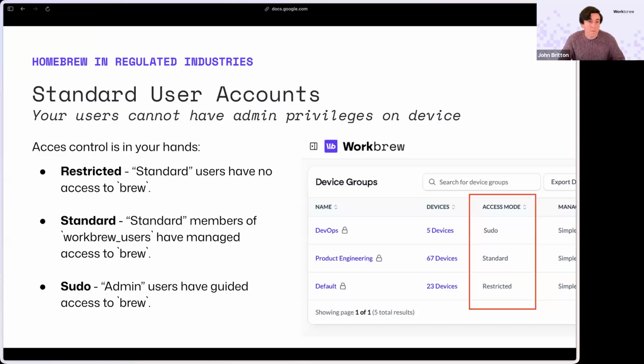With Workbrew, the way that we do this is using Unix permissions on the device. Every user of the device has a user account, and that user account has its permissions set on it. What this means is that by default, a standard user, someone without admin privileges, cannot use Homebrew. They can't use Workbrew. They can't call the brew command at all. In order for them to have the ability to call that command and install or uninstall or upgrade packages, you need to grant that privilege. The way that you do that is by putting the user into the Workbrew users system group. Then they'll have access to the brew command with guardrails, essentially saying that they can install things within policies.